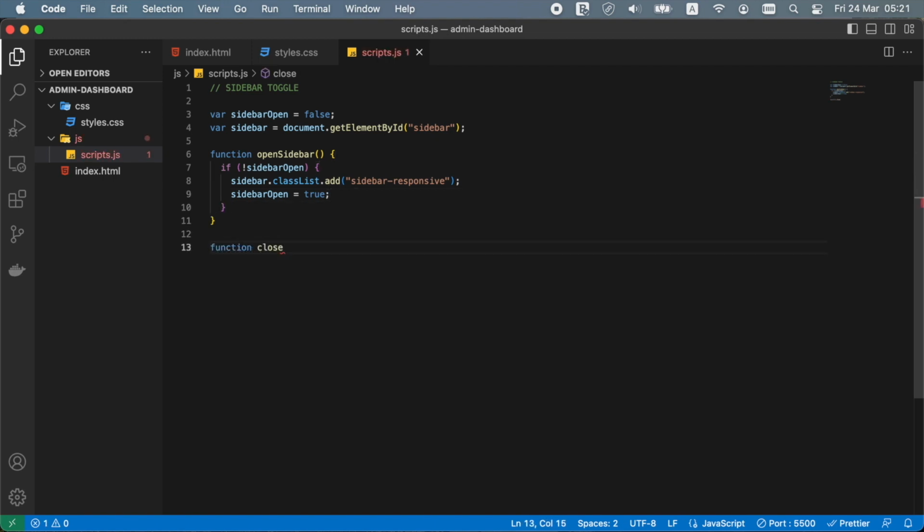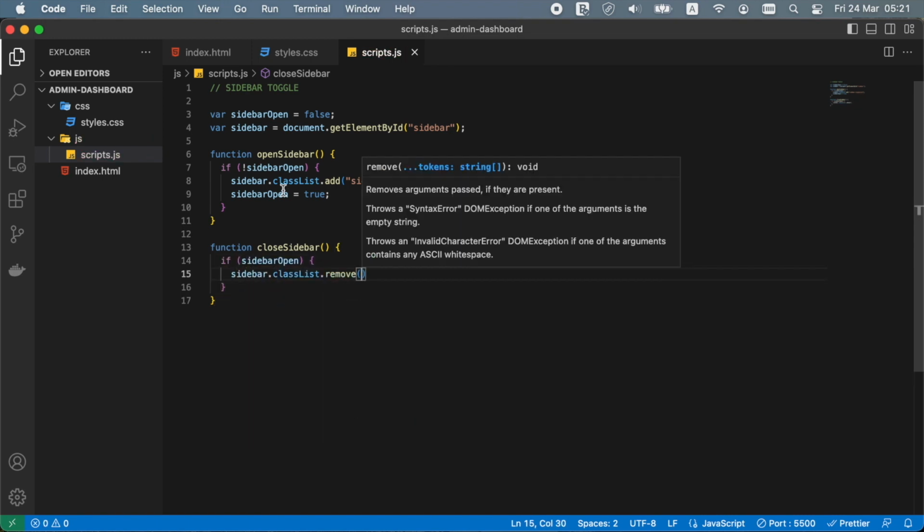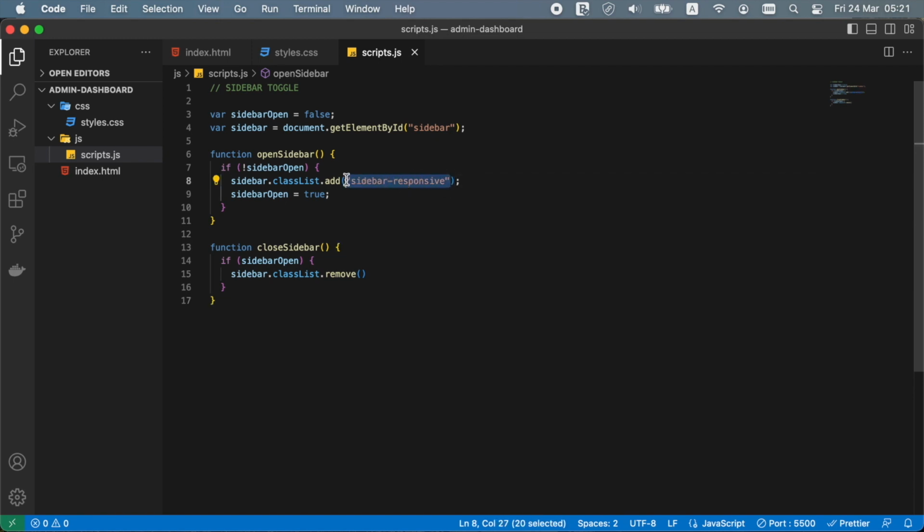Let's also define the corresponding closeSidebar function. First, we need to check if the sidebar is currently open or not. If the sidebar is open, that is, the flag is set to true, we will remove the sidebar-responsive class from the sidebar element. Once we've removed this class, we set the sidebar open flag to false.